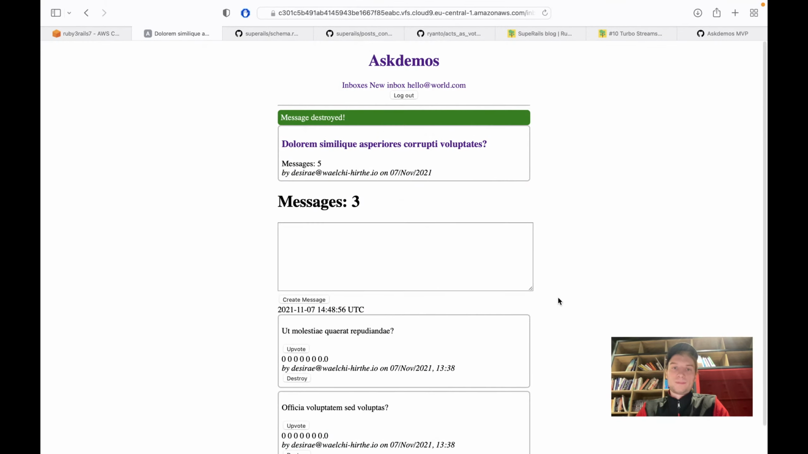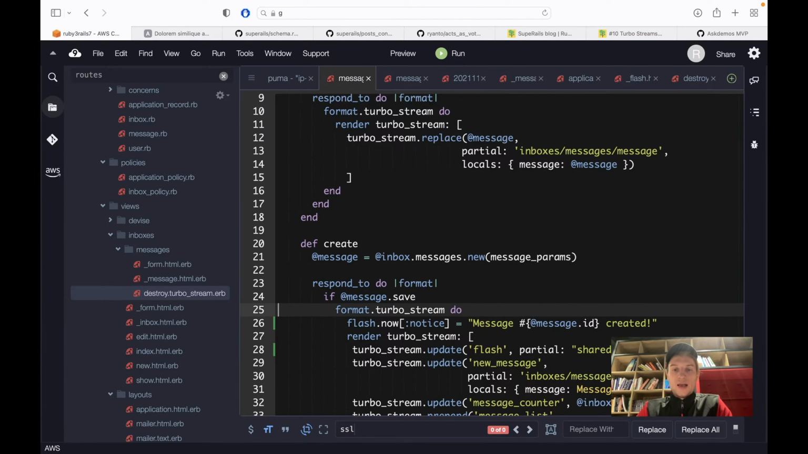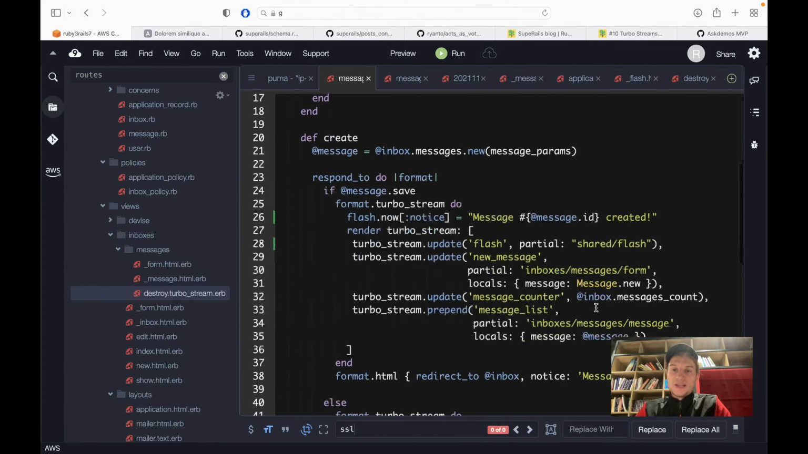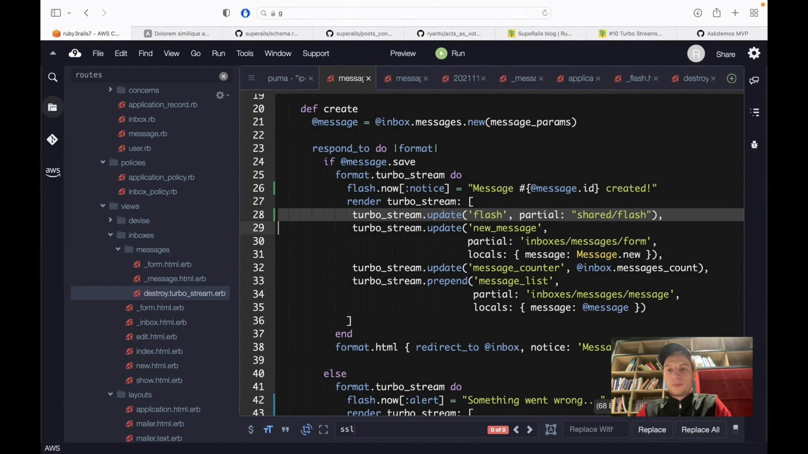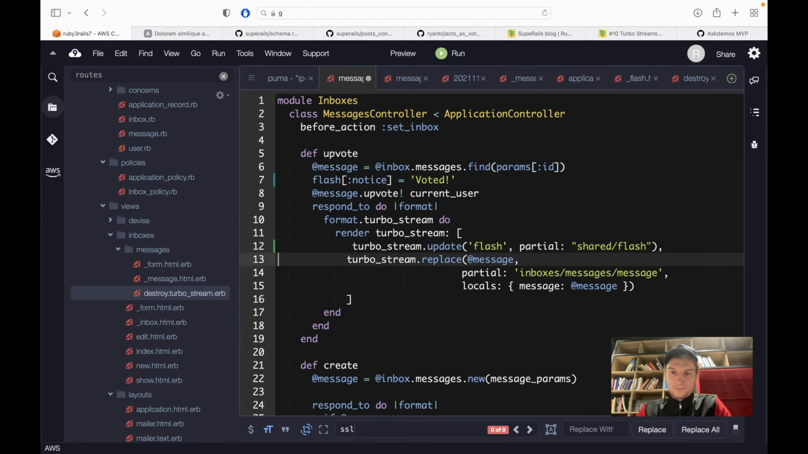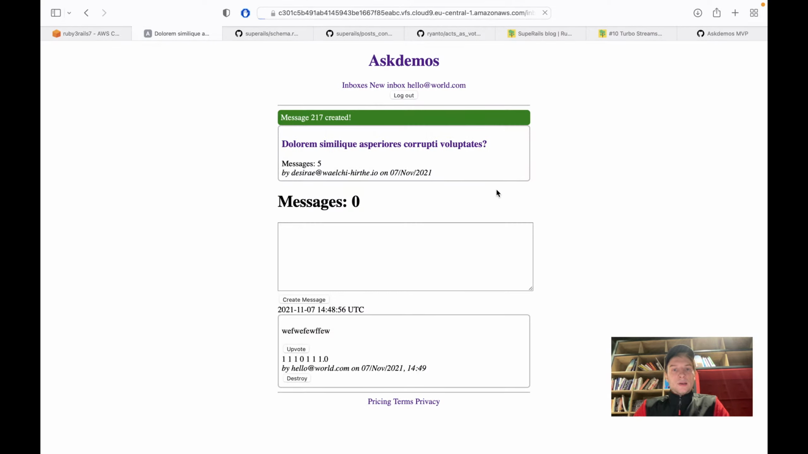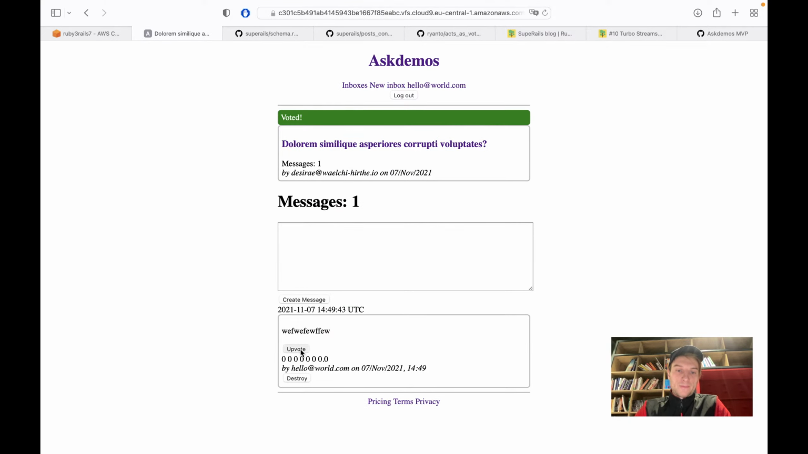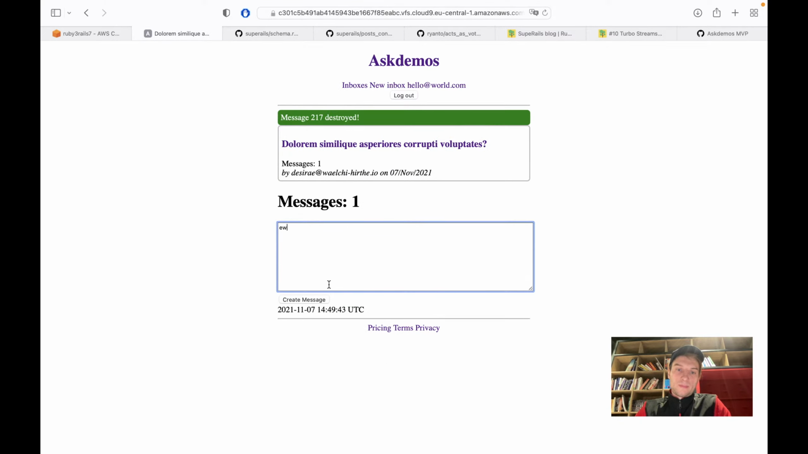And let's also add this kind of flash for voting. So I'll add this flash notice for upvote. Yeah, we already have this flash notice voted. So let's just add the flash turbo_stream update flash. Let's see if it works. So I will refresh, I press upvote, it works, I press destroy. So you see, flash gets updated and I don't have to refresh the page.